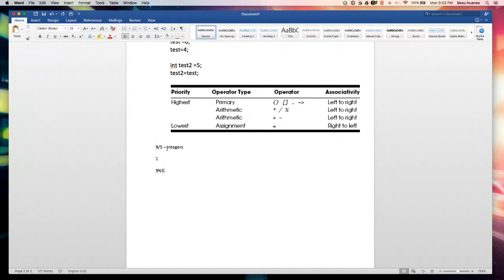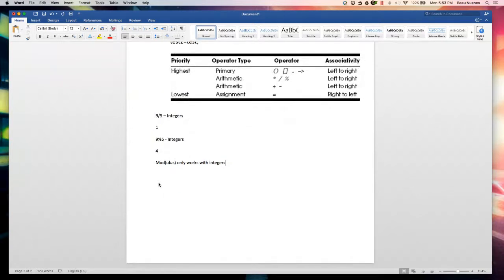If I take 9 mod 5, that's going to give me the remainder. So 5 goes into 9 one time, right? And we have a remainder of 4. So for the mod operator, we get 4. Another thing to keep in mind is that mod, or modulus, only works with integers. It will not work with decimals, in our case, which are doubles or floats or anything like that. It only works with integers, okay? So that's the short of the mod operator.